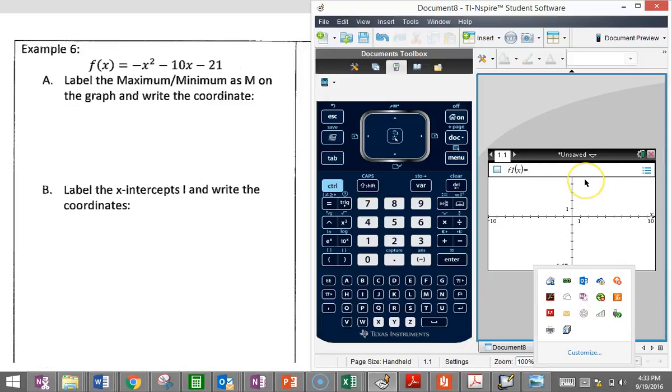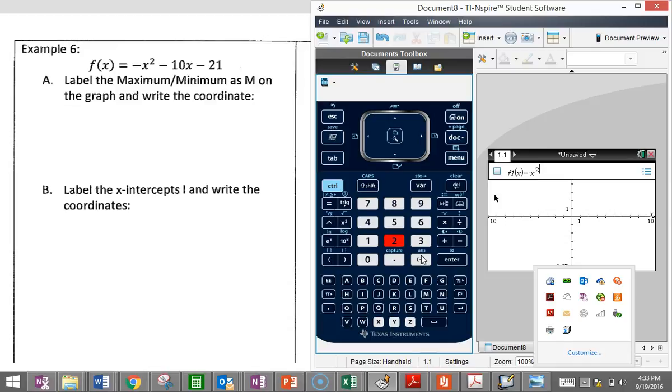Then I'm simply typing in negative. Make sure you hit the negative button, not the minus button. So negative x squared minus 10x minus 21. Okay. Then hit enter.